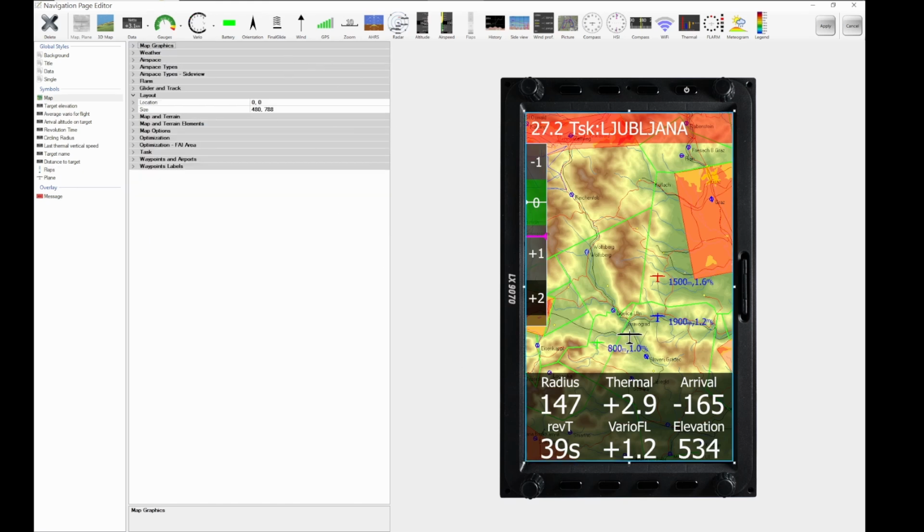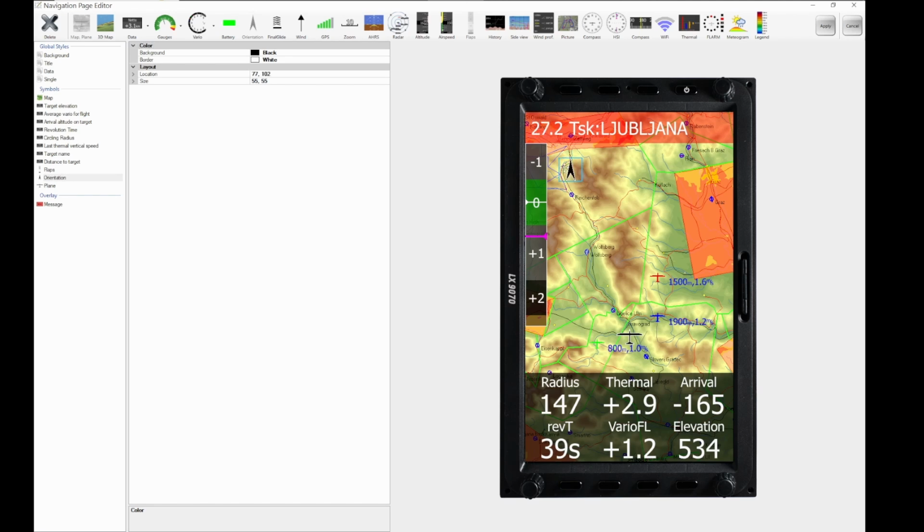I think we also need to have, maybe it would be a good idea to have an orientation. I'm just going to put it over here, and just one thing, size, let's make it bigger again so we can see it properly. 100 by 100, that should do.